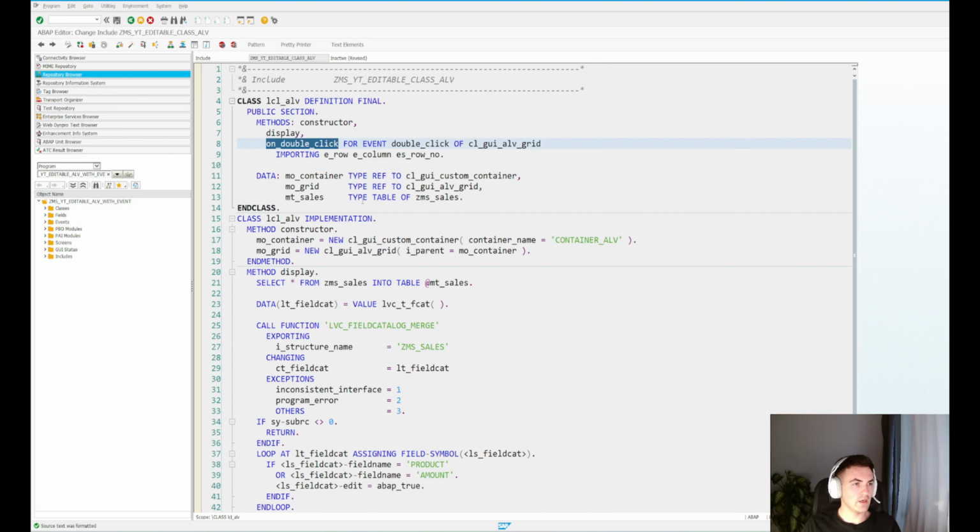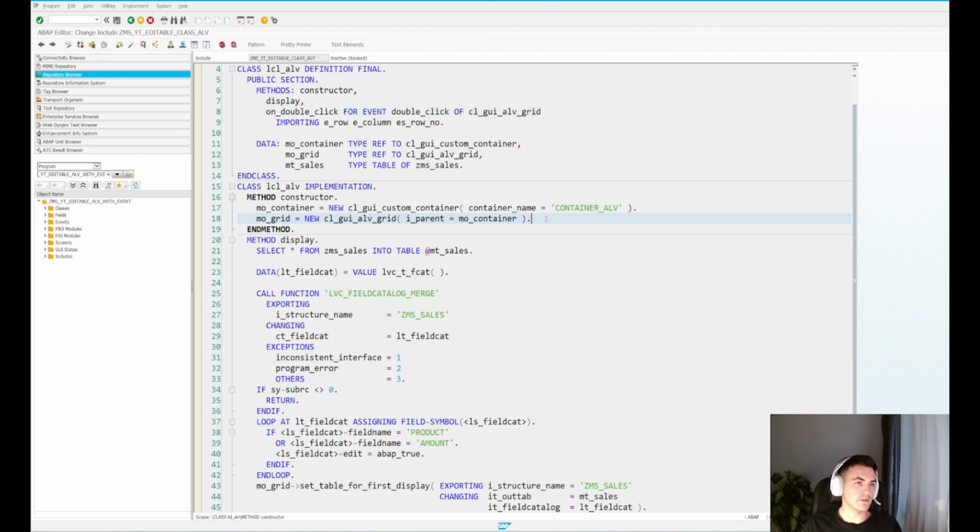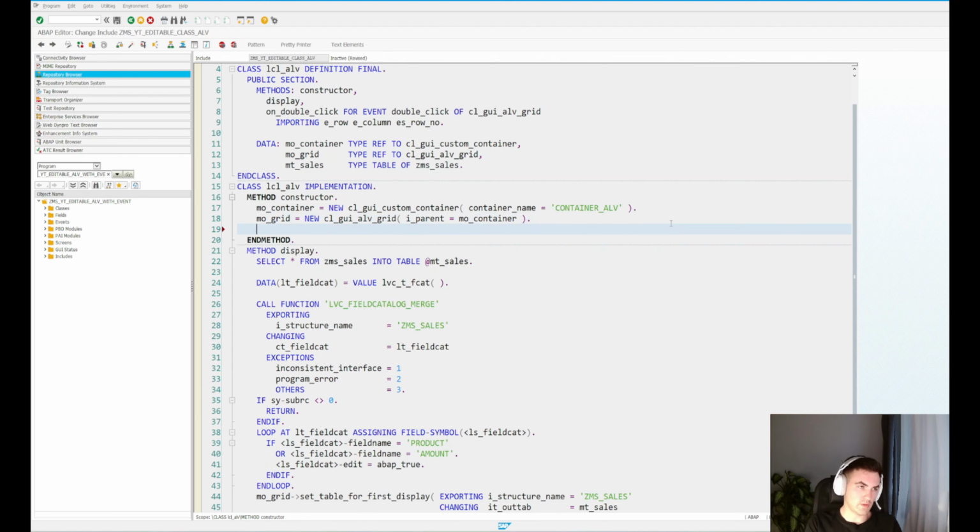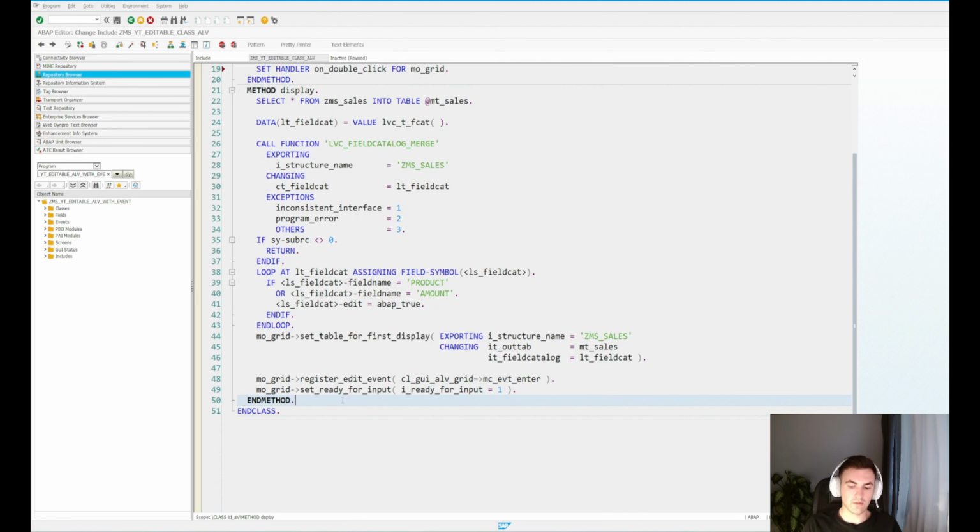As simple as that. And now we need to add the handler to the grid so that the report knows that it needs to be used for this particular object. And to do that, let's use the keyword set handler. Set handler, which handler? On double click for my object emo grid. Right? So now it is created, but we still need the implementation. So what should happen after we double click on some field?